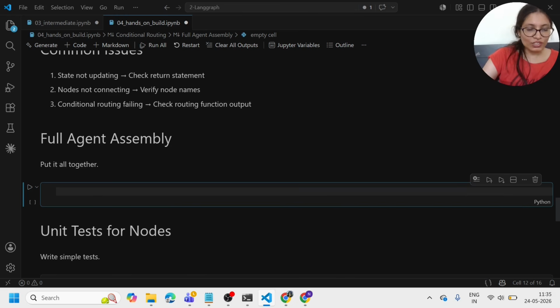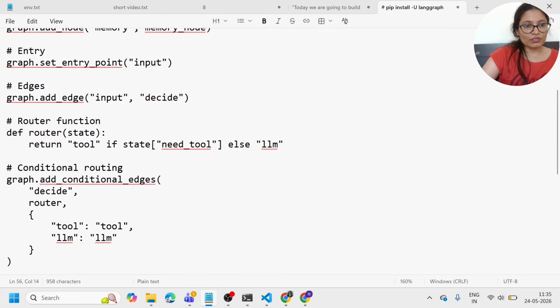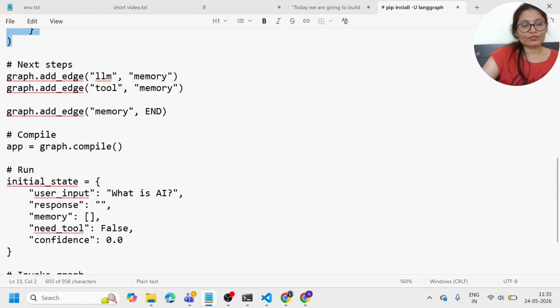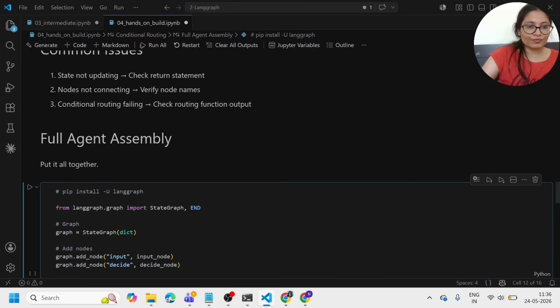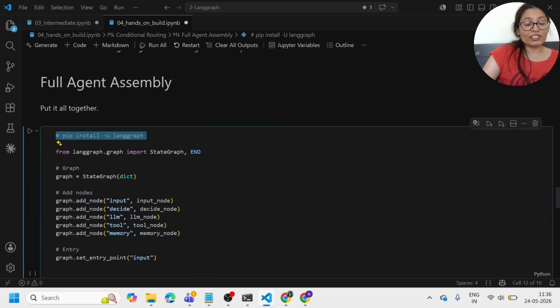Okay, so now we are going to create full agent here. Okay, so here I'm just going to copy from here. Okay, so if you don't install LangGraph, then you can install by using this command. Okay, I just commented out, sorry, I just comment this because I don't want to install, I already install. Okay, from langgraph.graph I'm going to import StateGraph and END. Okay, so import StateGraph to build workflow graph. Okay, and END is used to stop the graph execution.